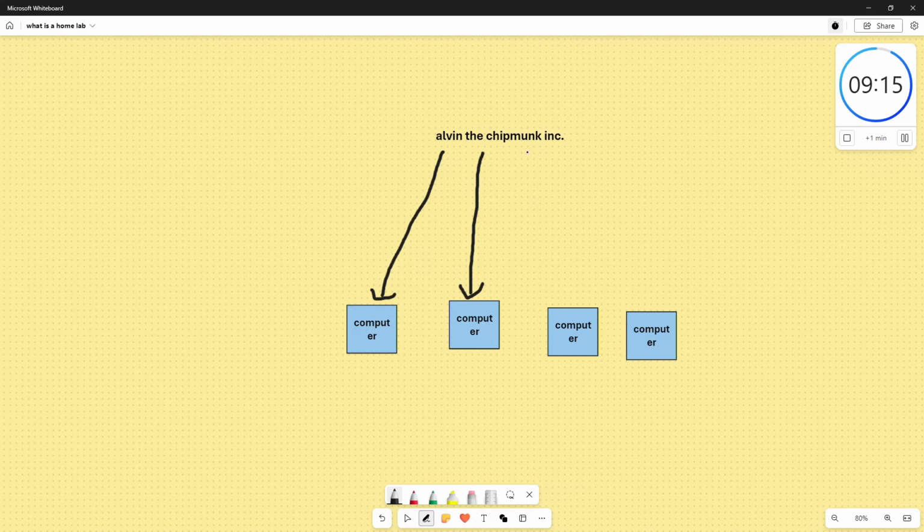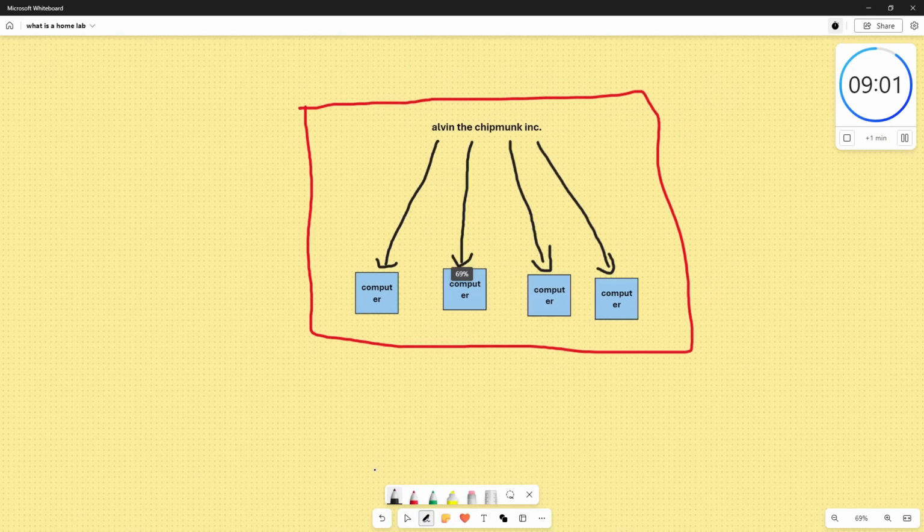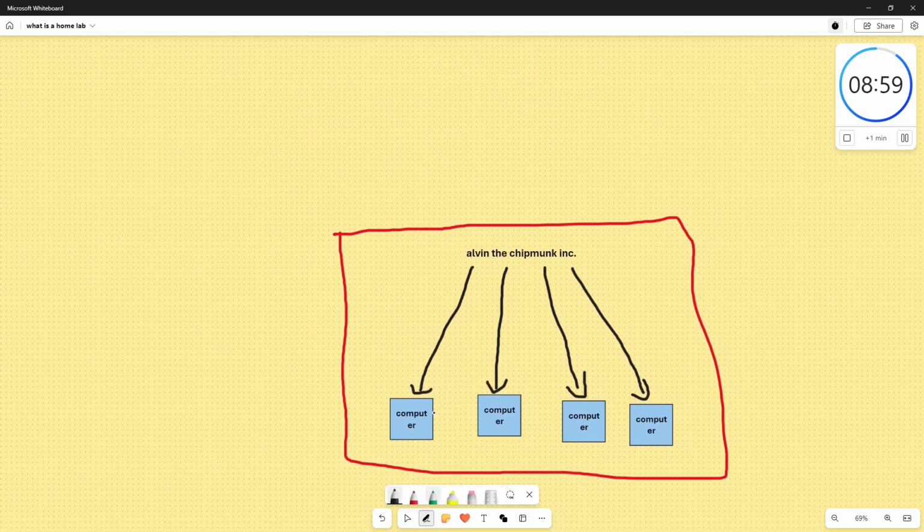So you're restricting which websites they can visit. You're not letting them have too much access to the computer. You're only giving them what they need. This whole, I guess, little system, this is called a domain. Let's move up here. Domain.